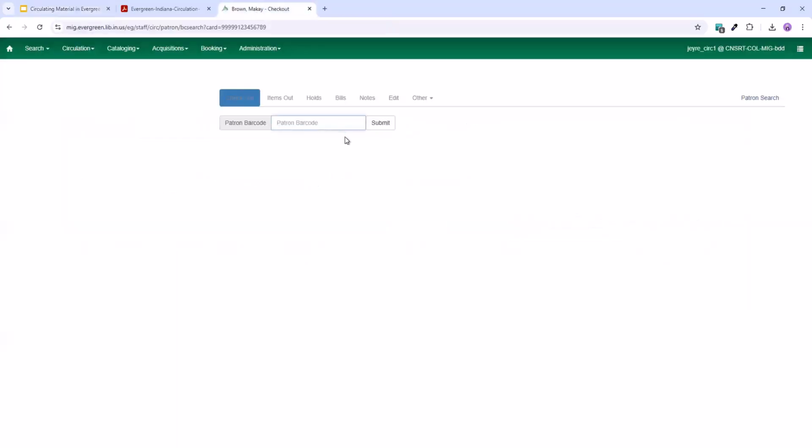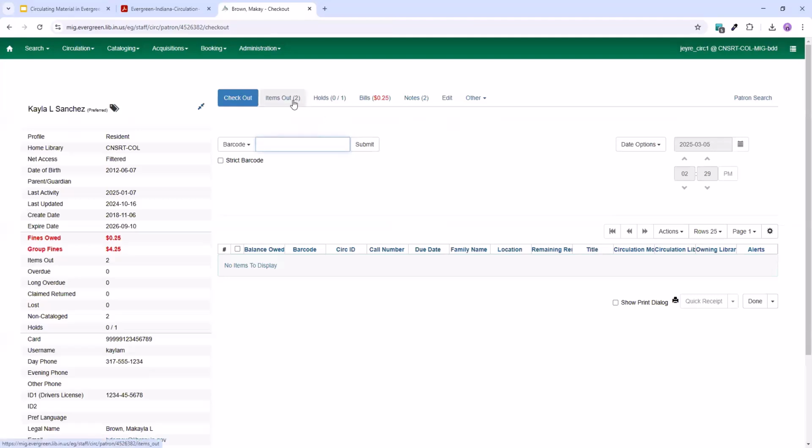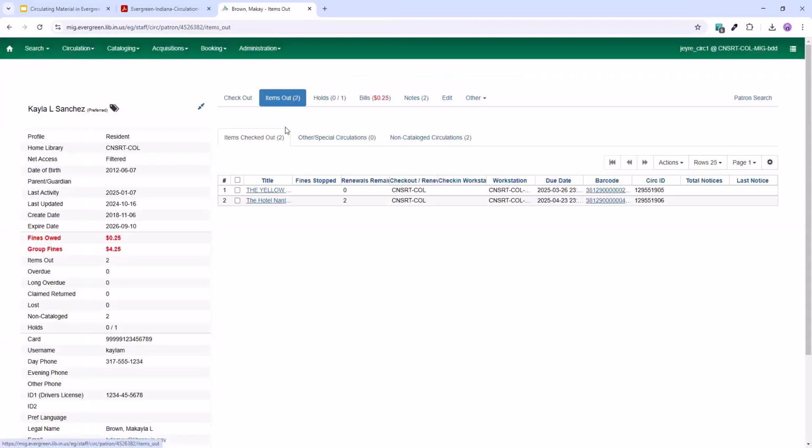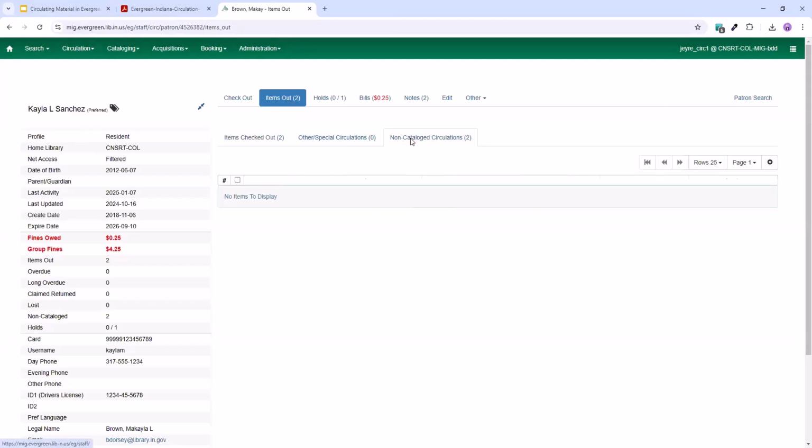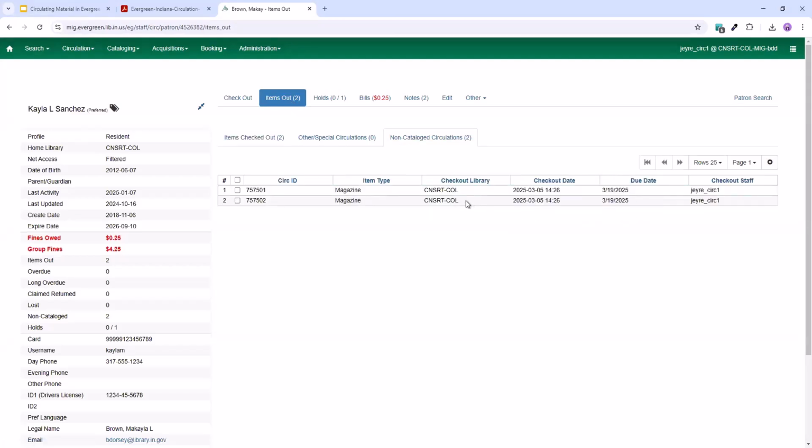So if we go back into Kayla's account, see if the F8 works, and go into items out, we can see here there are two items out, the pre-cat and the print item. And then we can go to non-cataloged and we have those two magazines that we counted.